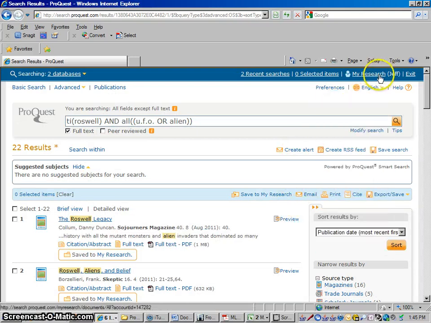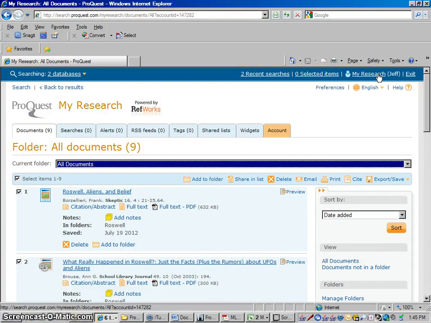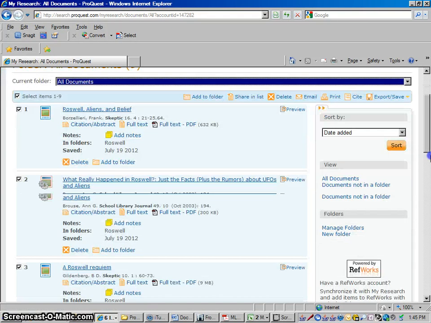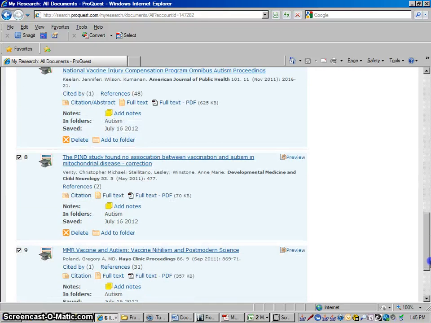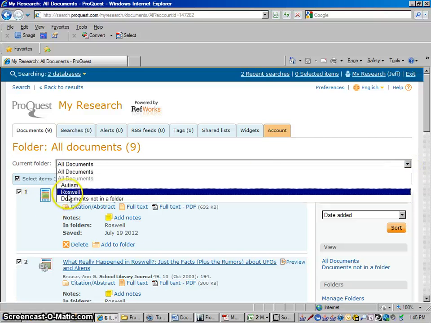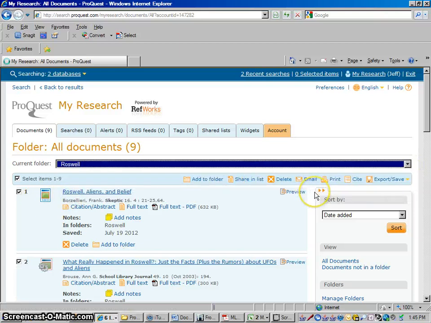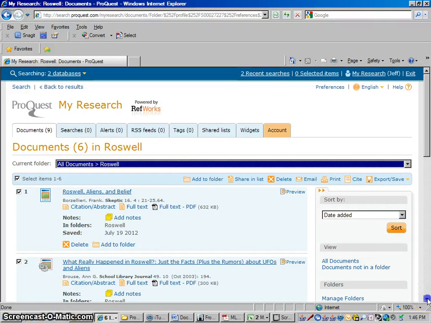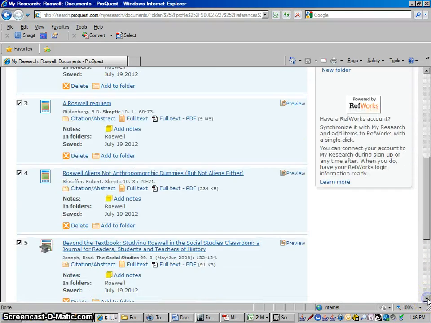And then if I go up to my Research folder up here, I can quickly get back to all these articles that I've told it to save, and it's showing me all the articles I have in here, just generally in this big general area. If I want to say just show me the articles in my Roswell folder, it's going to open directly to these Roswell articles, and 6 of the 9 articles are Roswell articles.